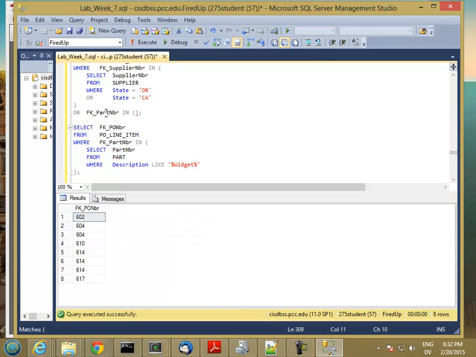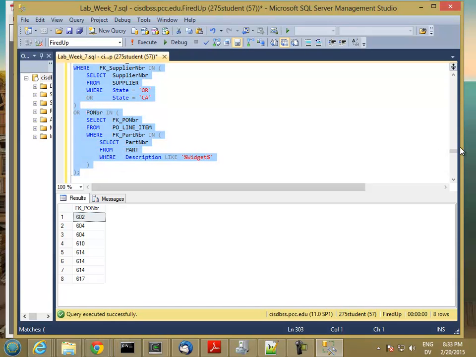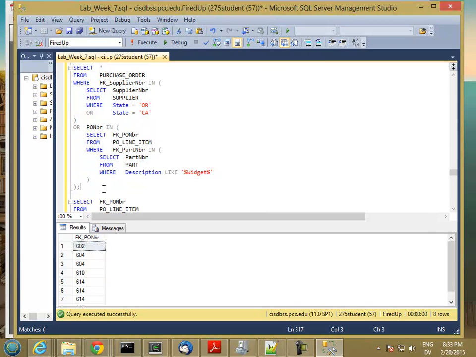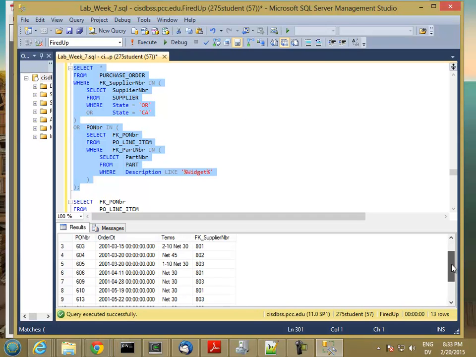And now we can look for PO number in here. Okay, so now we should have a query. Getting a little big here, so let me make the window a little bigger. So here's a query that finds all the purchase orders where the supplier was in Oregon or California, or the PO number corresponds to a part that contains widget in the description. So quite a few of those.